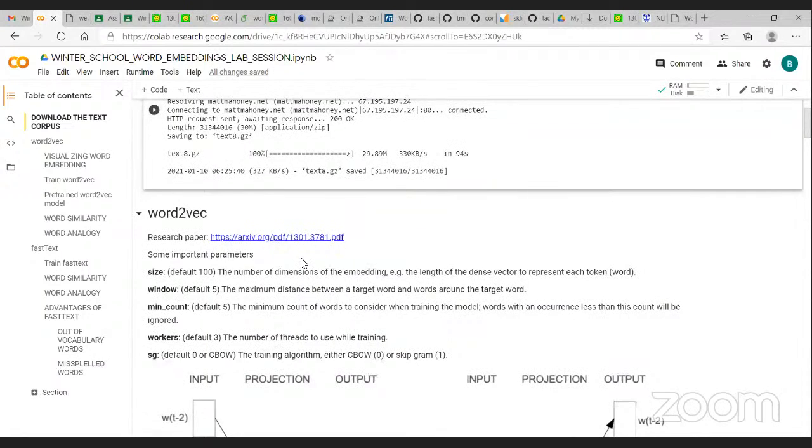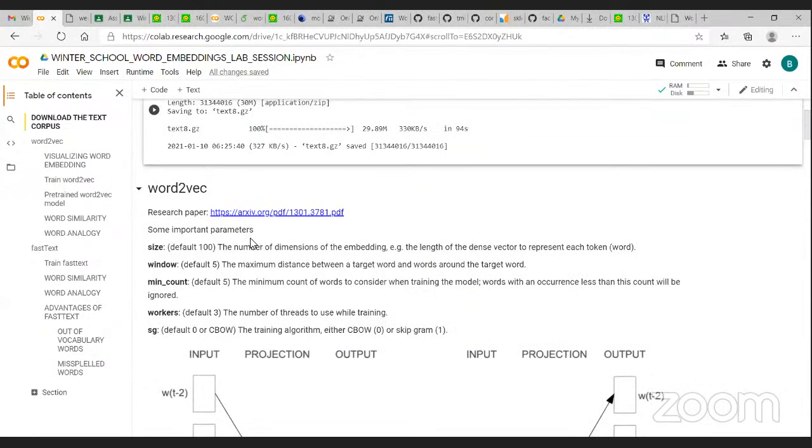So I will start with word2vec. For your information, I have also shared the original research paper here, and I will share this Colab notebook just after this session. You can take a look at it, and it will also be helpful for the assignment which I'll be talking about at the end of the session.